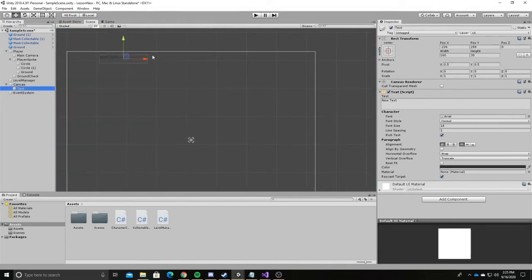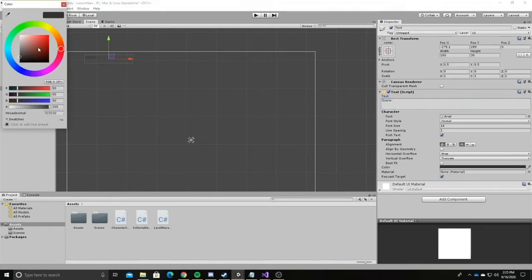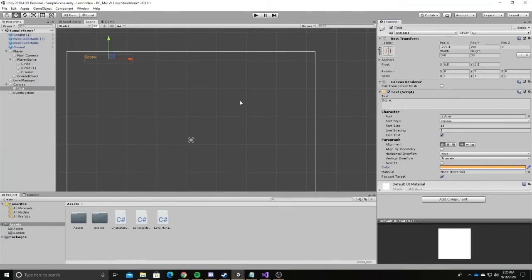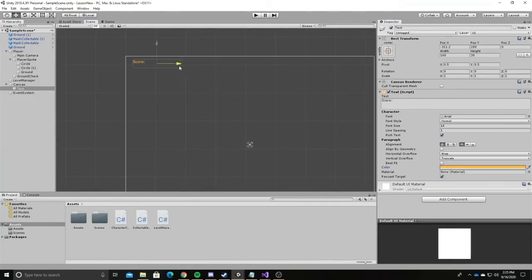So what I'm going to do first and foremost is give this a new name, or at least the text inside of it I'm going to change to be score. I'm going to change the color so it is seen a little nicer. To contrast the blue background that we're going to have, I'm going to use some orange here. I'm just going to make it a little bit brighter. There we go.